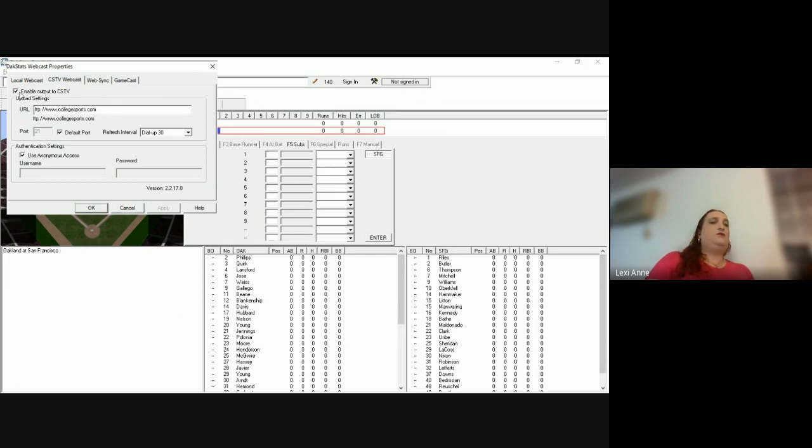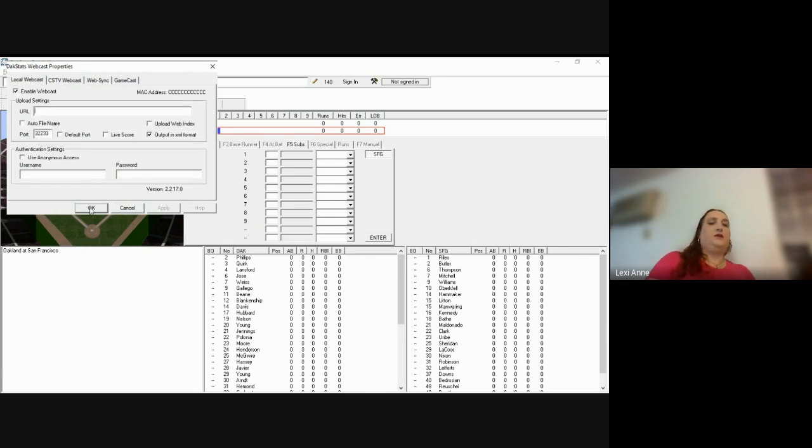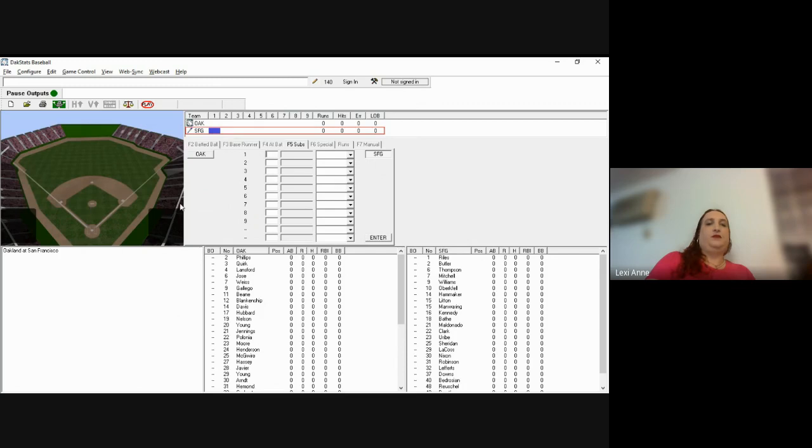So all you got to do is check this box, enable output to CSTV. Even though it says CSTV, you're going to be able to change the URL and the port and the refresh interval and all of that as needed. Once you're done with that, you're going to click OK. And then the first time you'll need to go through and manually restart the webcast. So you'll click Start. It'll give you the little blue circle and then it's good to go.